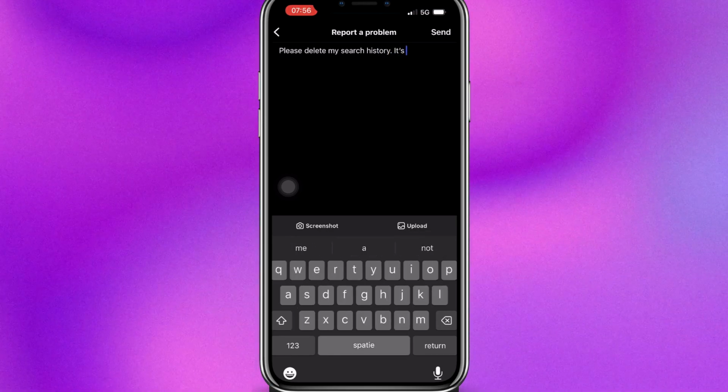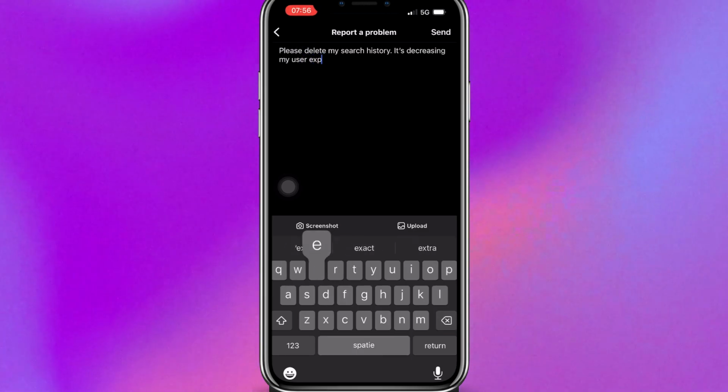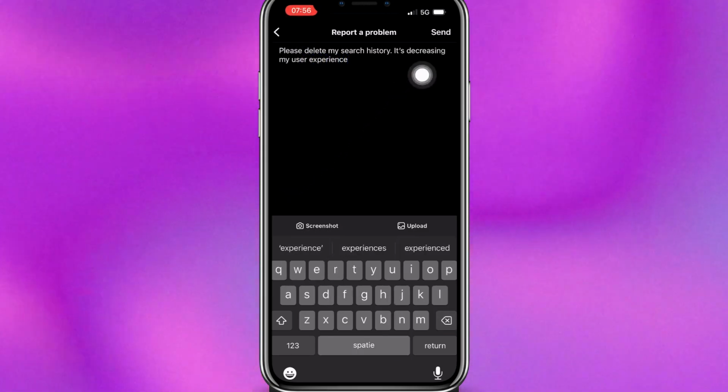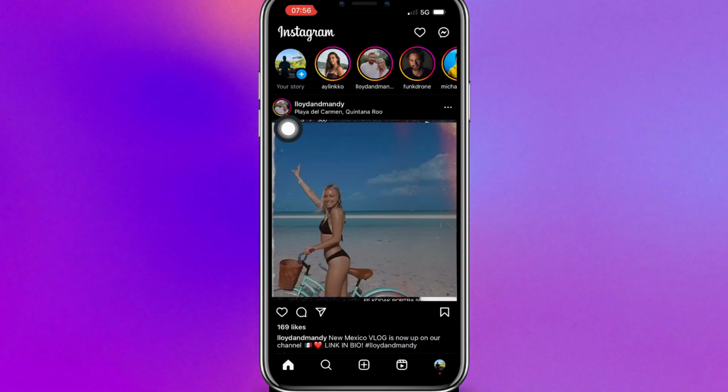It's decreasing my user experience. And then you can click on send. I'm not going to do that because I don't care in what algorithm I am.